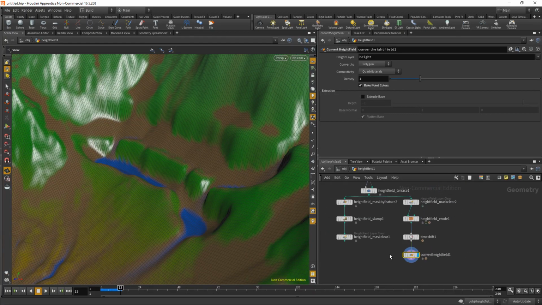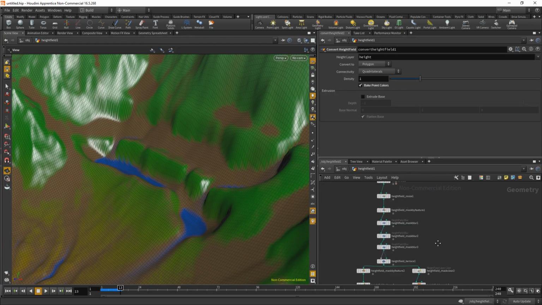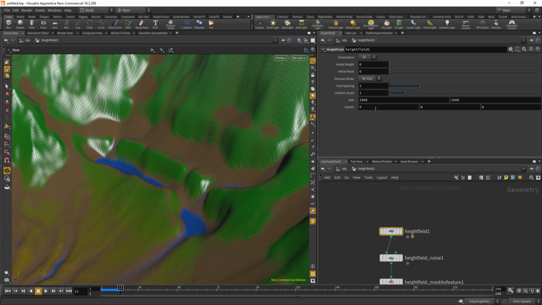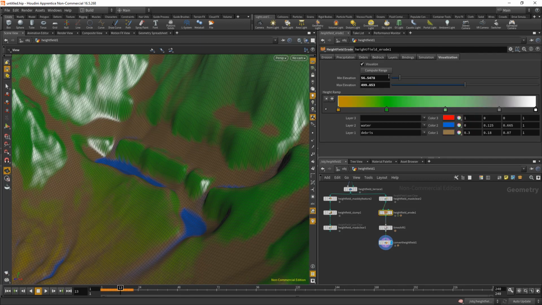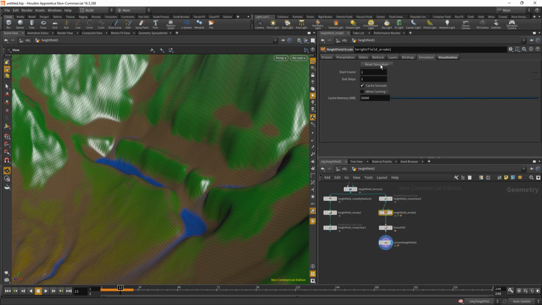So before we continue, let's increase the resolution of our mesh. We're just going to reduce the grid spacing to 1. Because of the Time Shift, it doesn't automatically recook, so to make sure that it does, I'm just going to press Reset Simulation. You can already see that it takes much longer than before.